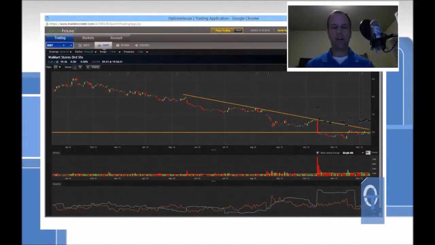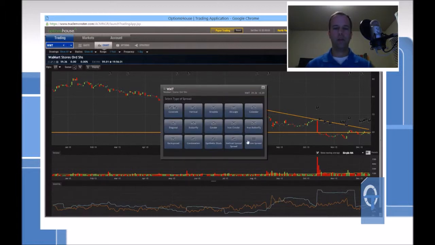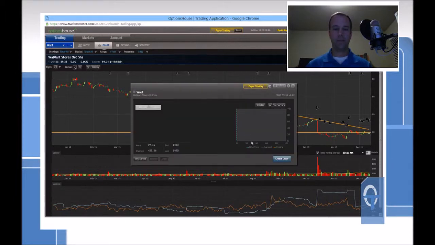Okay, that sounds great in theory, but can I see an example of how the options volatility changes how the prices are? Absolutely. Let's take a look here. We're going to click on the buy sell option. And again, we're on the Walmart stock. We're not going to click on buy or sell because that's actually buying regular stocks, but we're going to click on the create spread button. We're going to click on custom spread.